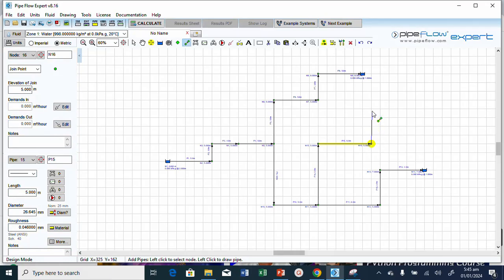From here to here is 3 meters. Change this to 3 meters. Then from here to here is 4 meters.